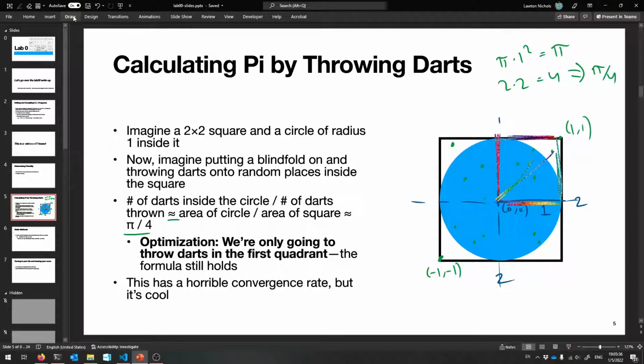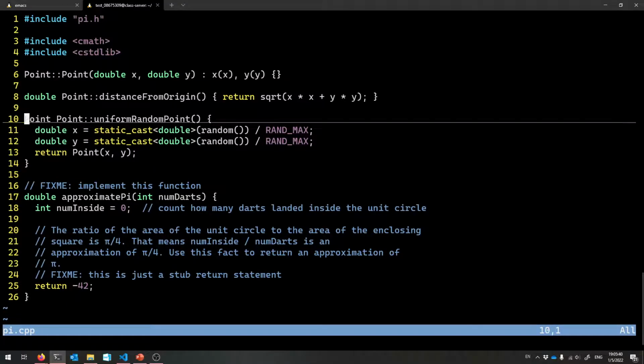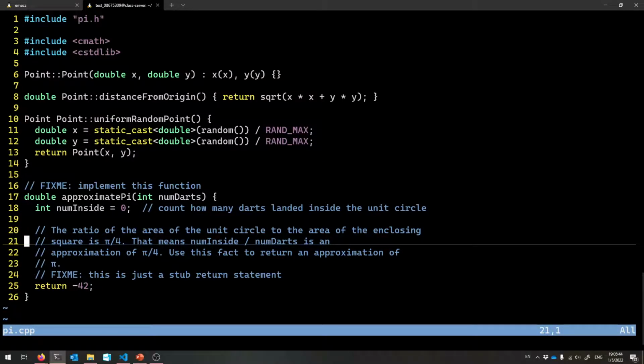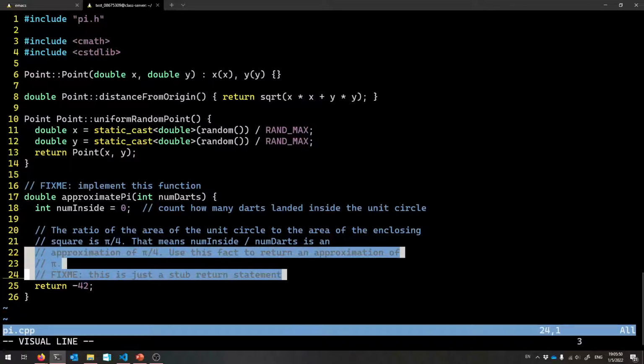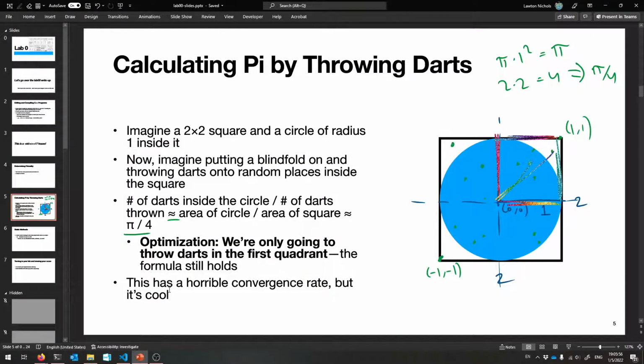That's the idea. So that's what you're going to be programming. So throw a bunch of darts, look at their distance from the origin, and that will tell you if it was inside or outside of the circle. And then use that to find your approximation of pi. Okay, does that make sense? That is the idea. It's a really cool way to approximate pi. It actually converges very, very slowly. It's not too nice, but it's good enough for us. All right, so that's the last part of your lab that you're going to be implementing.